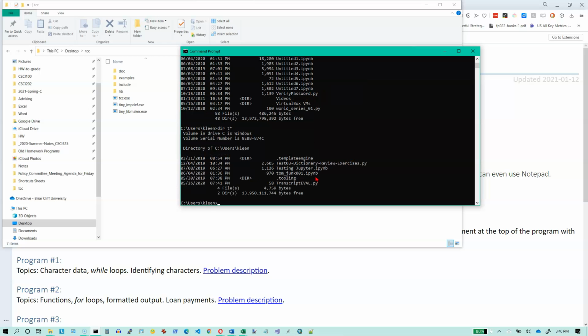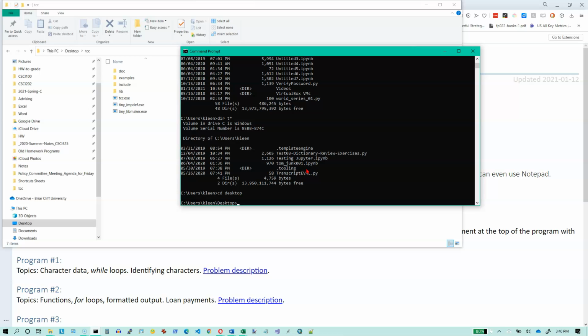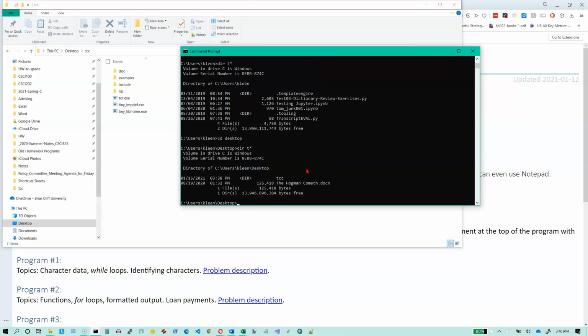And whoops, I'm not there yet. I want to go to the desktop. So I need to do a change directory, CD desktop. Enter. And now I can hit the up arrow here too, and it'll take me back through previous commands. Now I want to see if there's something out there that starts with the letter T, like maybe a folder called TCC.